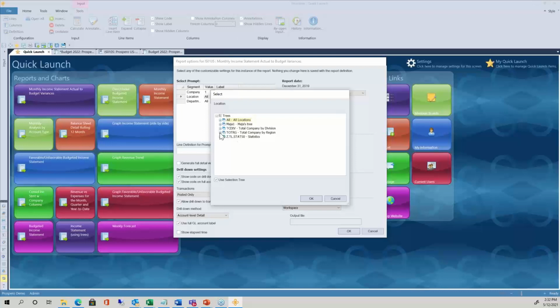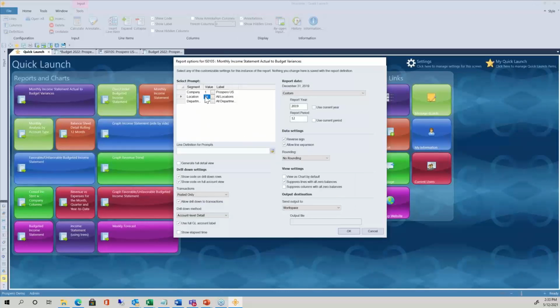So if I wanted to run it for just my Western locations, I can select this part of the reporting tree, and that would only pull back the balances from San Francisco, Seattle, and San Francisco sales. Okay, so you can run the reports for anything in these summary trees here for any of your segments and companies. So check your prompts at the top left.